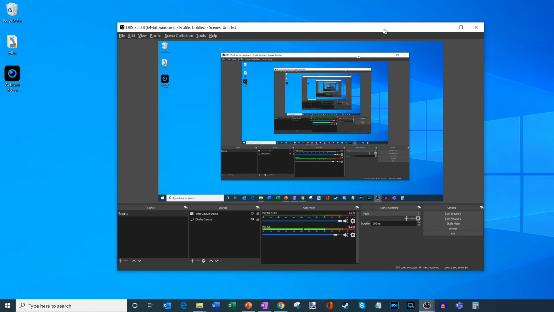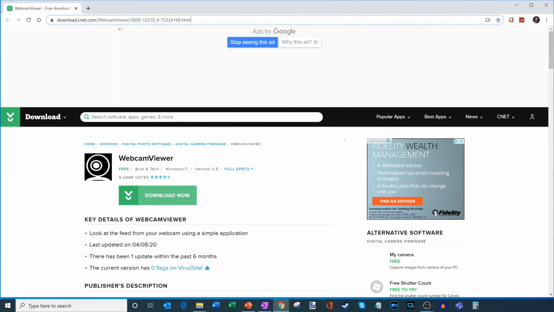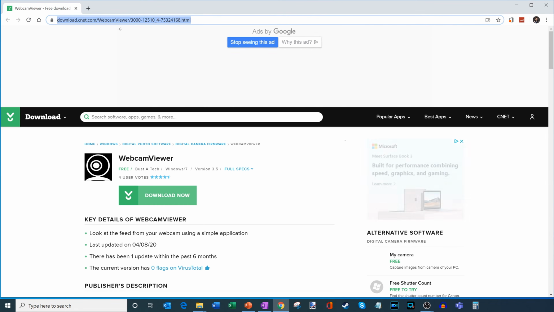That's one approach you could use if you don't want to install any other apps on your computer. However, if you want the ideal solution, you will need to install another app on your computer. So let's open up our web browser and navigate to this URL. I've also included it in the description so you can easily get there.